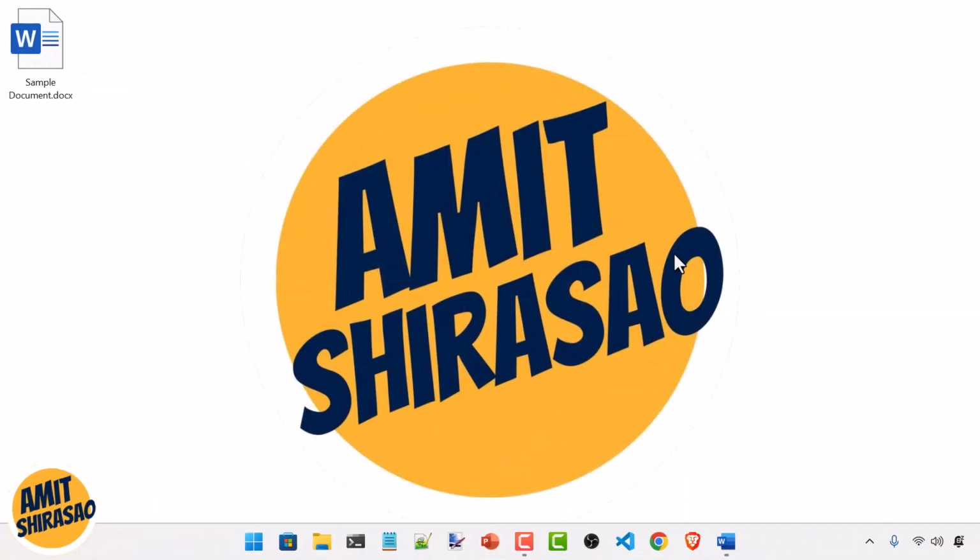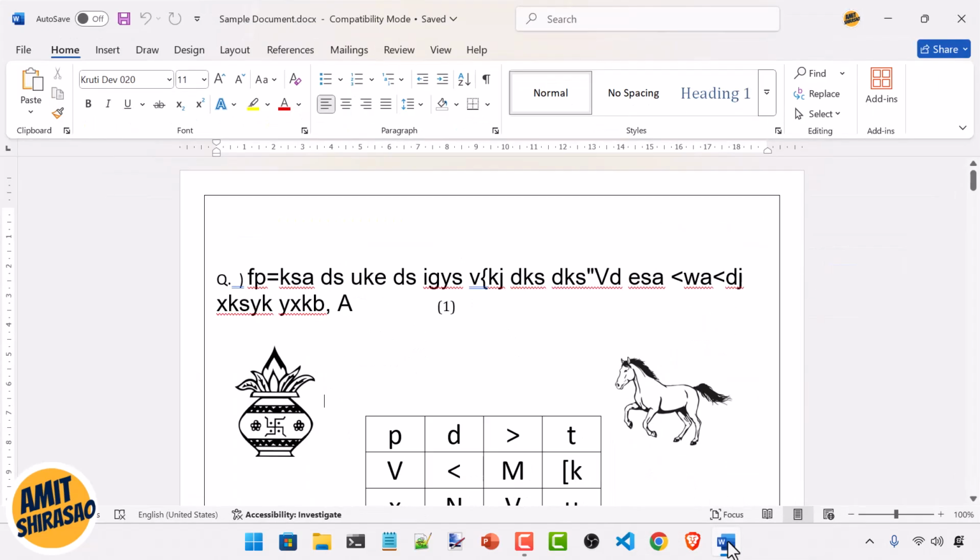Many a times we come across Word documents or PPTs or Excel sheets which are written in non-English languages. Like here, this one is written in Hindi and I'm not able to see it on my system. The reason is Hindi font is not downloaded on my system. So how do we fix issues like this?